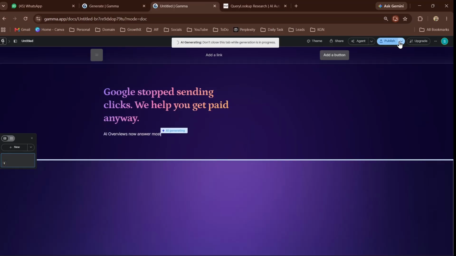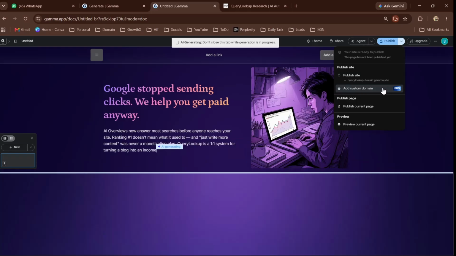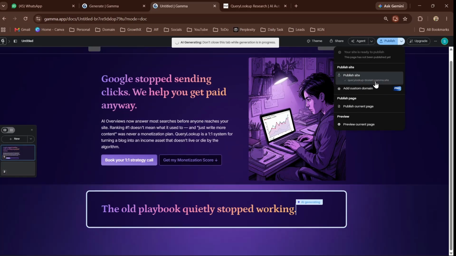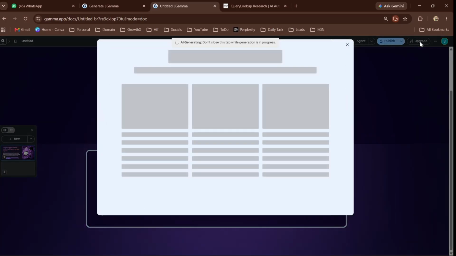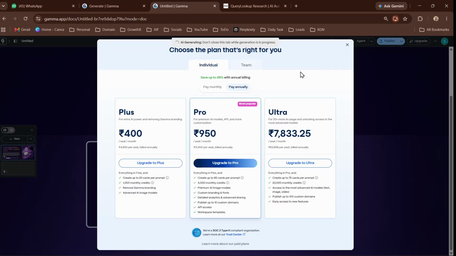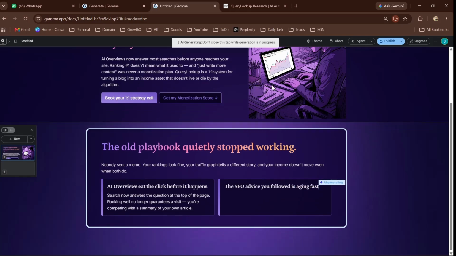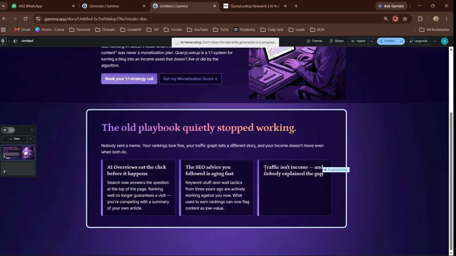All right, now you can also publish directly. You can add a custom domain, which is available with the Pro, and you can also publish a current page, preview a current page, publish site in the Gamma site itself. So if I show you the upgrading options, and you can see this is the price, so you can look by yourself. So let me just wait for it to finish. Now in the meanwhile, let me just select this and put it in 4 cards, click on create new. Okay, all right, so let me just wait for it to finish.